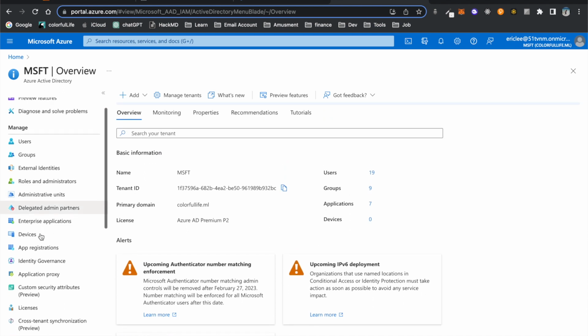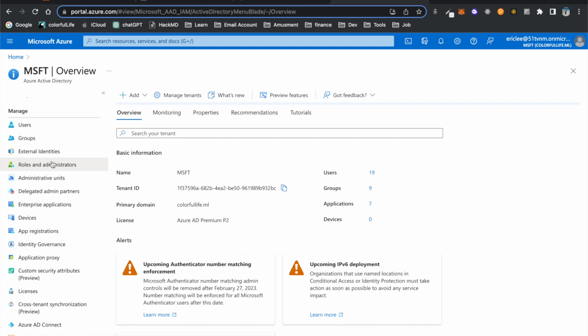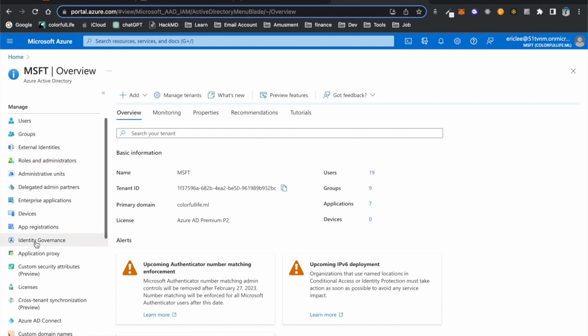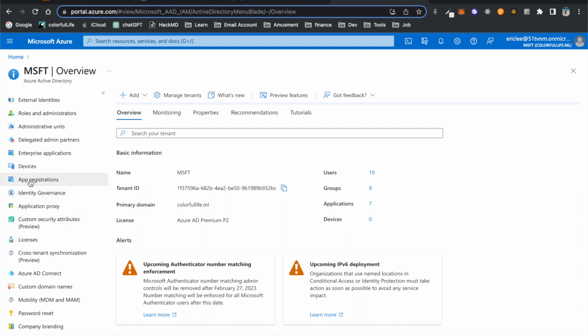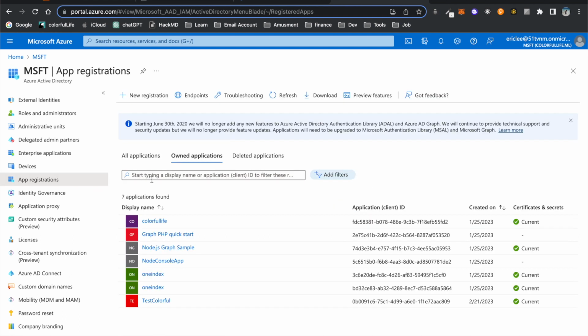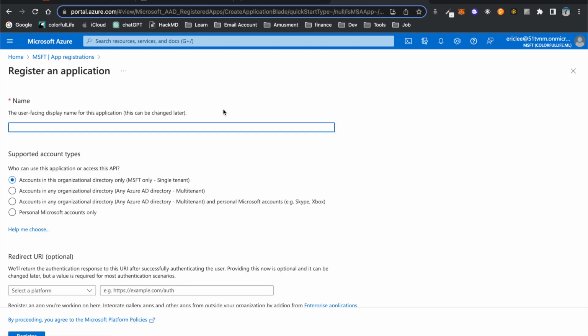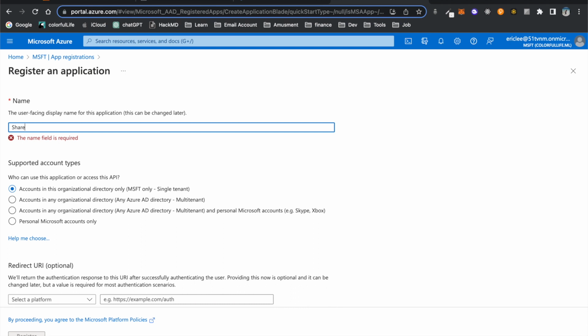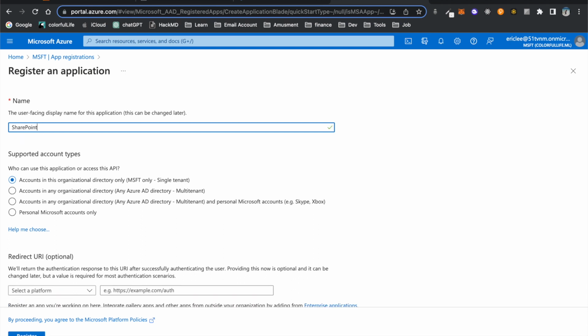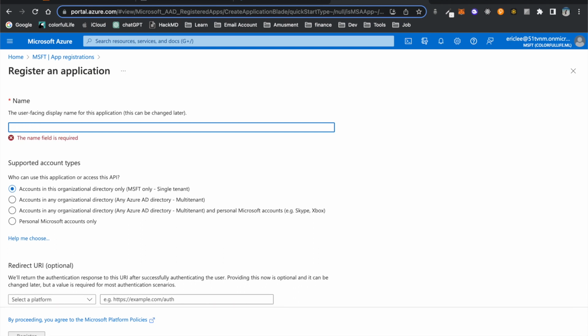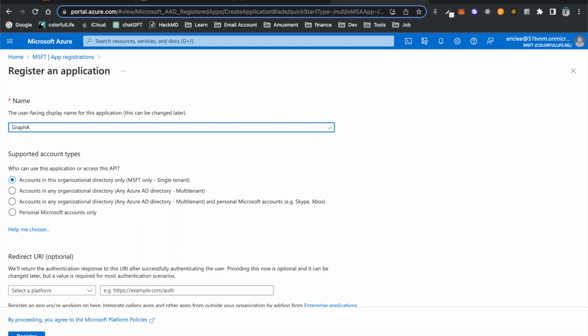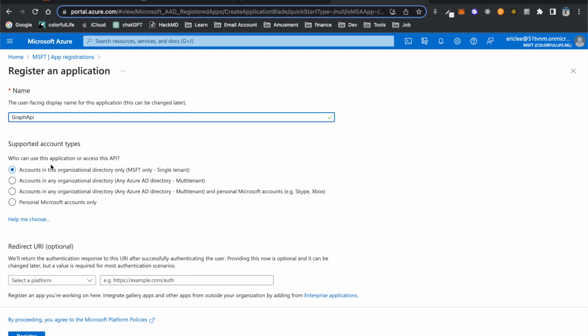So it's mentioned that we need to firstly create a new application inside the app registrations. Okay, and then click the new registration. We just name it something like SharePoint Graph API. Probably it's not the best name, but it will work.